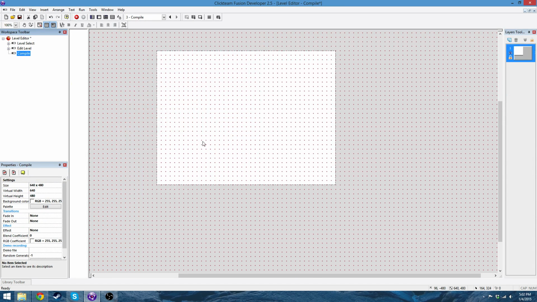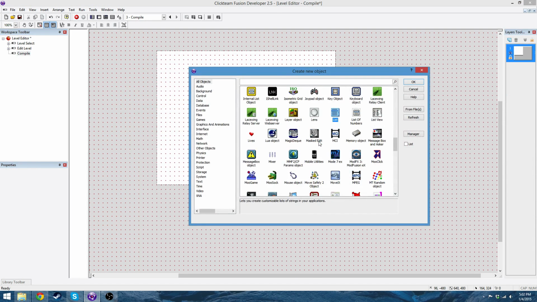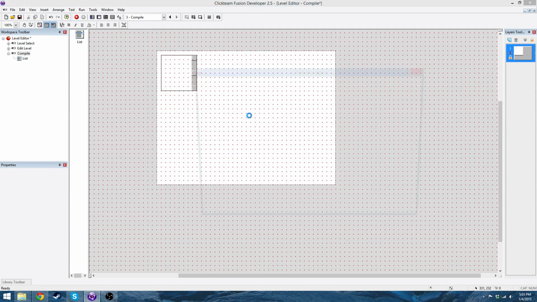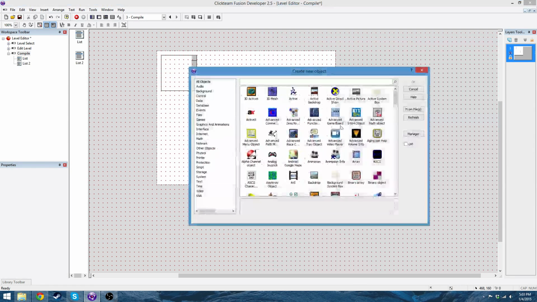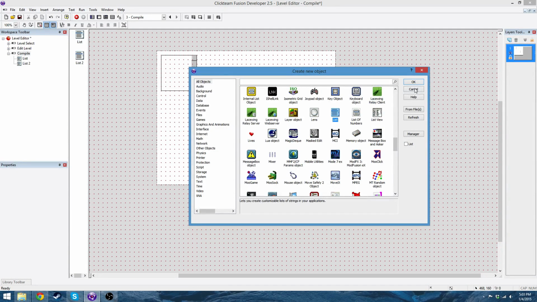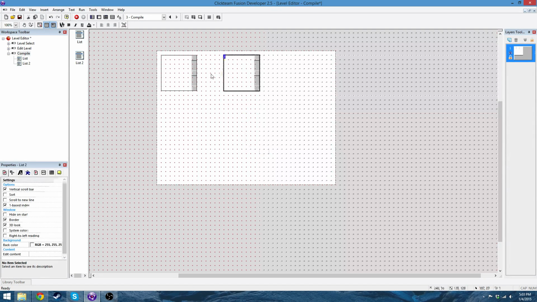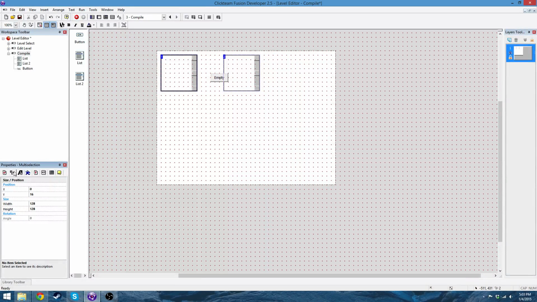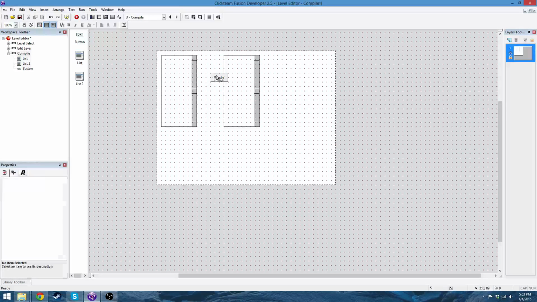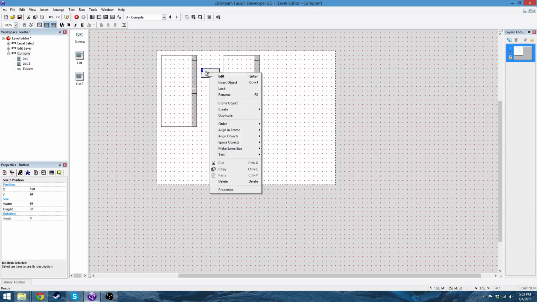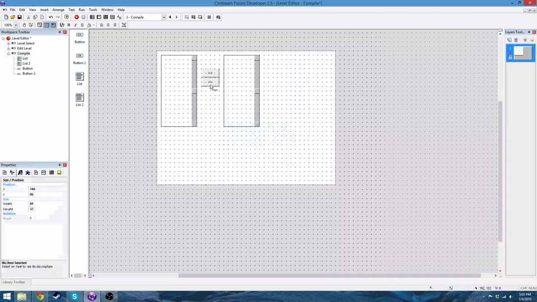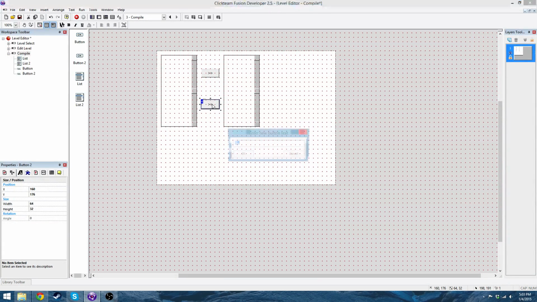Now I'm gonna go into compile, and I'm gonna get a list, and I'm gonna get another list. Okay, and I'm gonna get buttons. These two lists are going to be the same size. They're going to be 128 by 256. One button that is going to be add, and another button that's going to be remove.